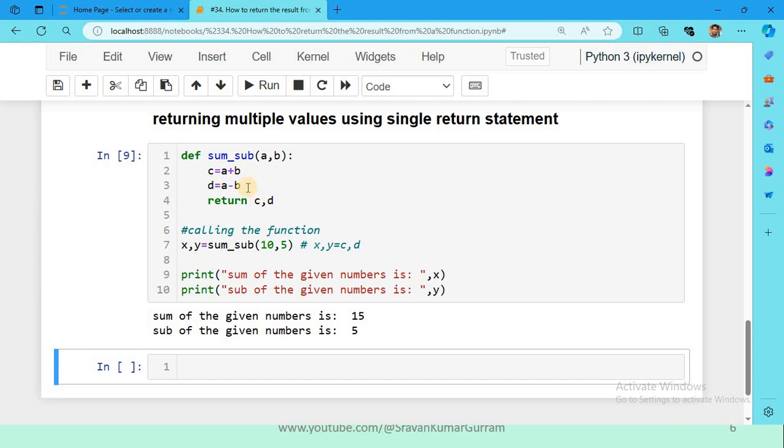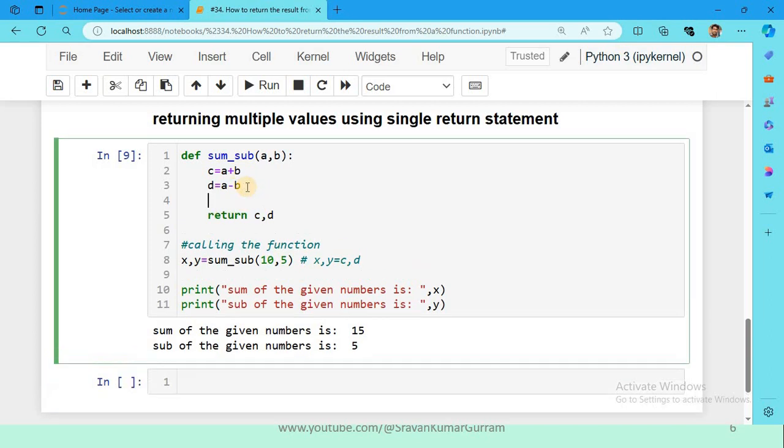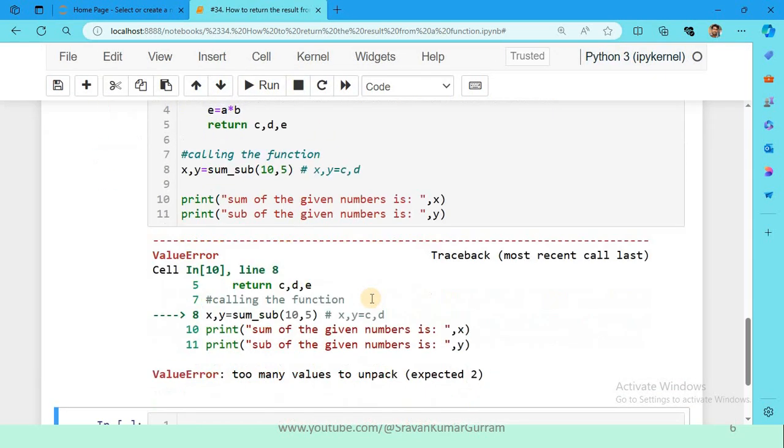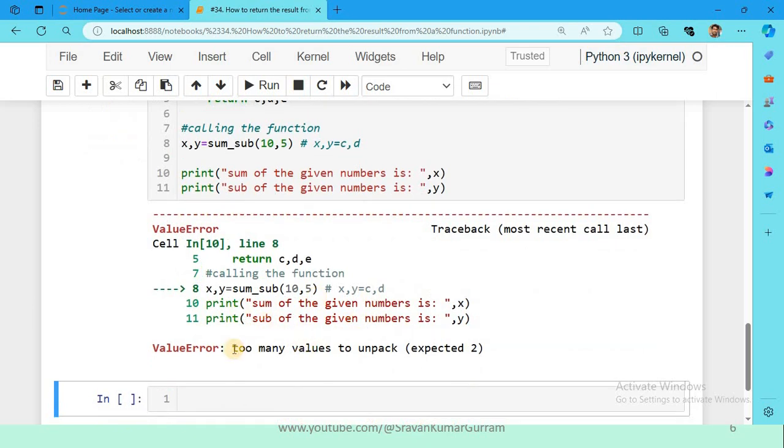Suppose if you want to implement multiplication, you can write one more statement like E assignment A multiplication B. And if you want to return this also, C comma D comma E. Now 3 values are available here now. Very important point here. Let me execute it. Now we can observe too many values to unpack.